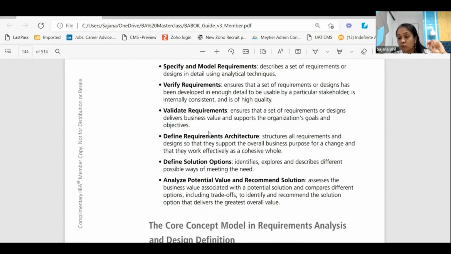Then there are two tasks which say verify requirements and validate requirements. Now, this is often confused by students. When in the exam they are asked about validate requirements, they write about verify. And when they are asked about verify, they write about validate. So how do we remember this to sort out the confusion? Verify requirements simply means, as a BA, I'm checking that my requirement has enough detail so that the requirement can be taken to implementation. Okay.